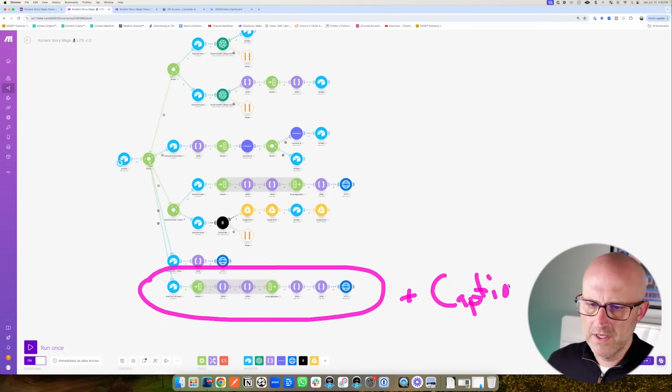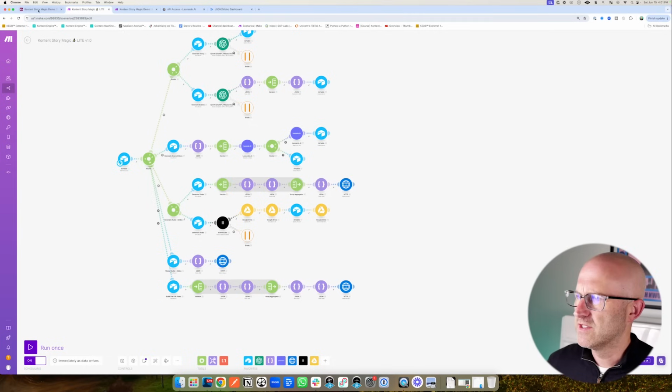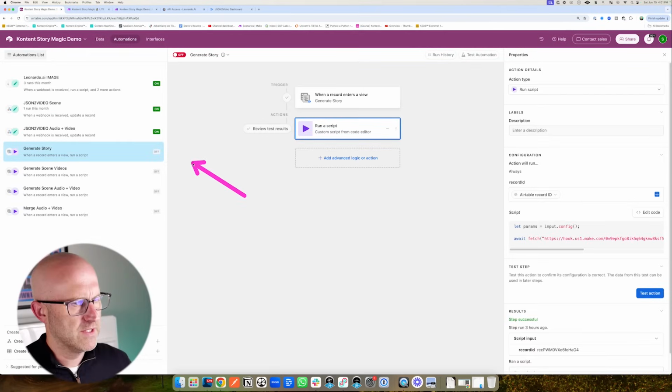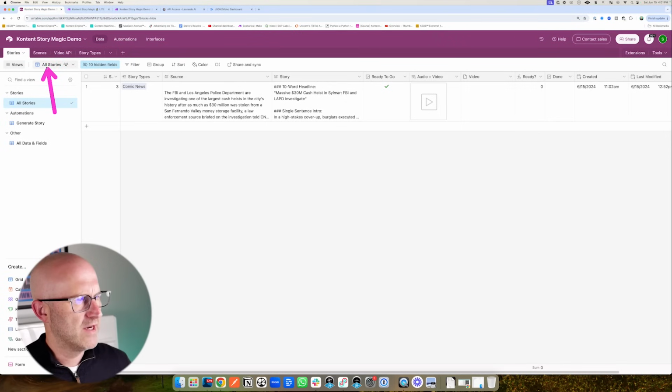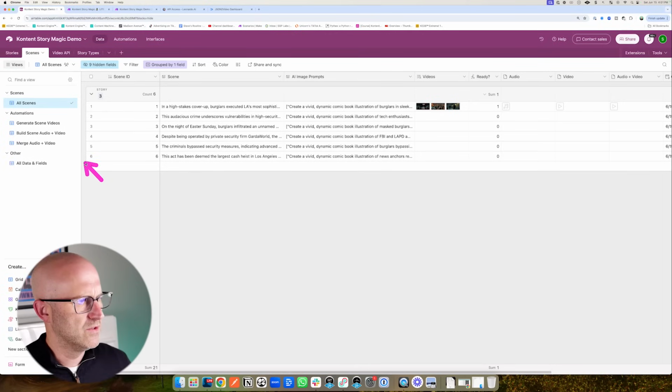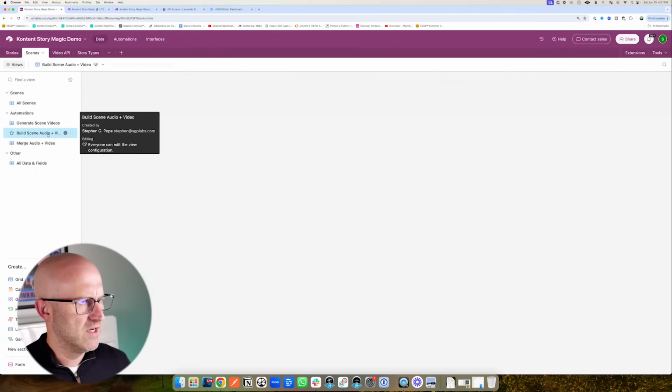So in order to do this, we need to trick the system into triggering again. So now I'm going to go ahead and turn on all these automations. They're working as expected. And now one way we can trick the system is to come back to the data. I'm going to go back to scenes. I'm going to go to the build scenes because we haven't even built the scenes yet for these. We've only generated the videos, this section here for this one row. So I'm going to come to build scene and audio. Actually, I'm going to come to generate scenes, right?